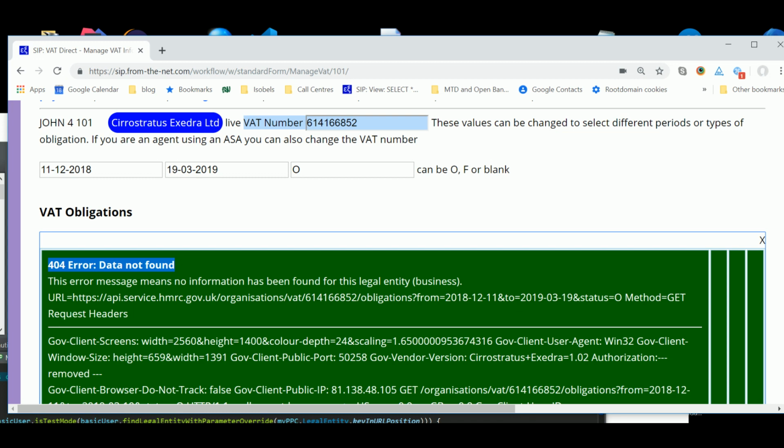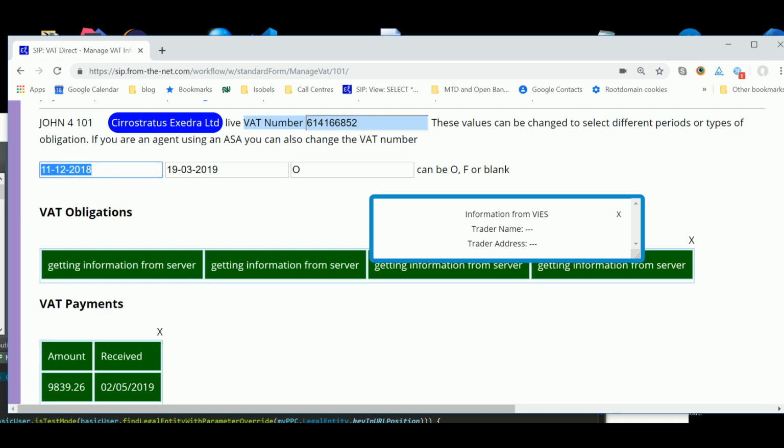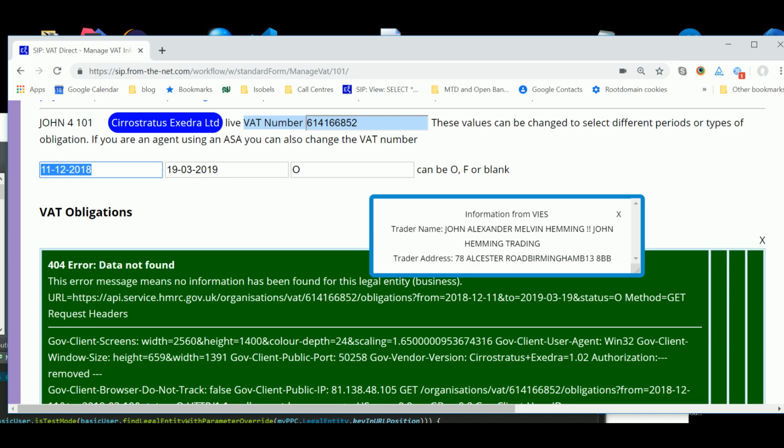So it's very helpful to know whether you're getting a 404 error, data not found, or a 403 error, which means it's the wrong number, or it's not authorised, or it's not joined, because you know where the problem's likely to be. For a 403 error, the problem rests probably with yourselves or the client not setting things up properly. With a 404 error, the problem rests probably with HMRC.